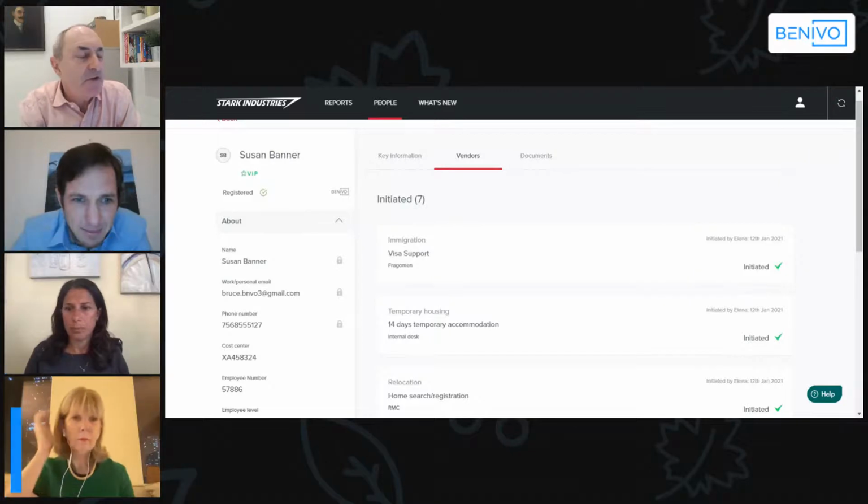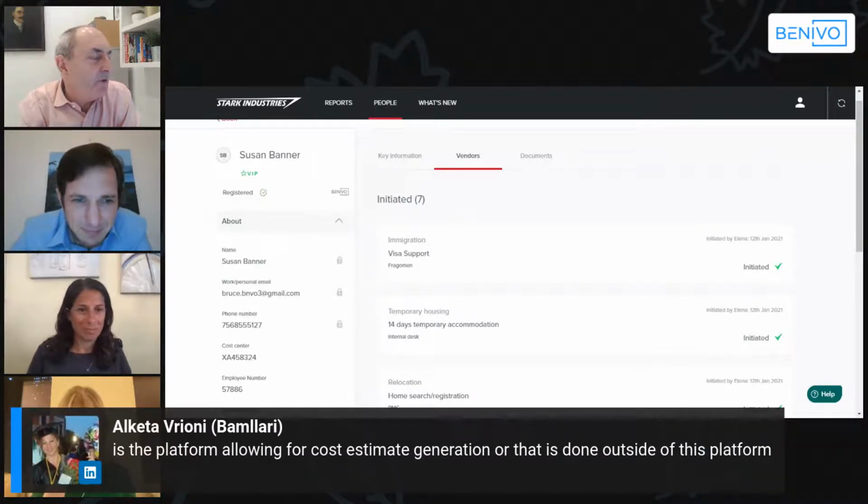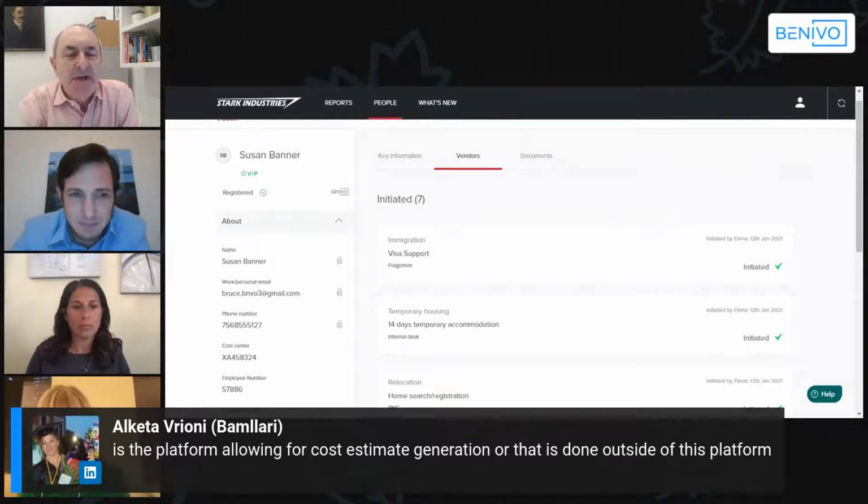Okay, and then the other question that came through, I just want to pick up, is from Alketa, and the question is: is the platform allowing for cost estimate generation, or is that done outside of this platform?